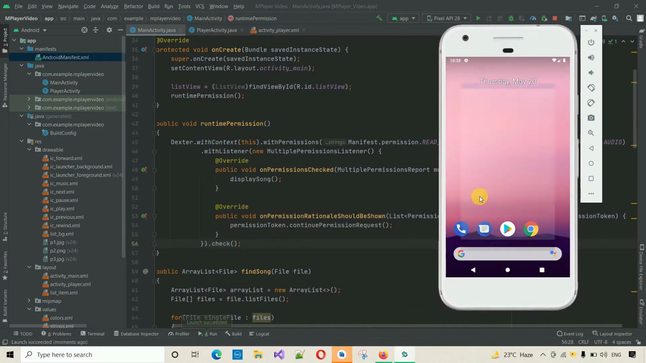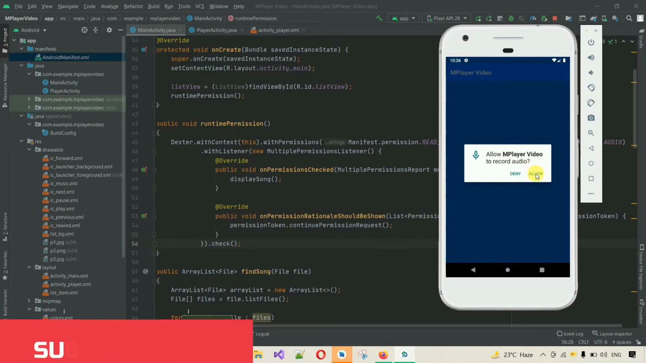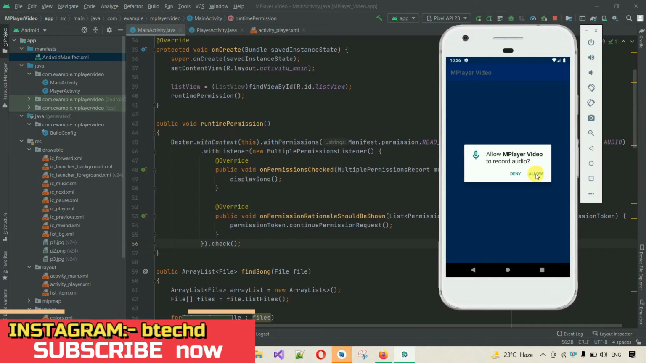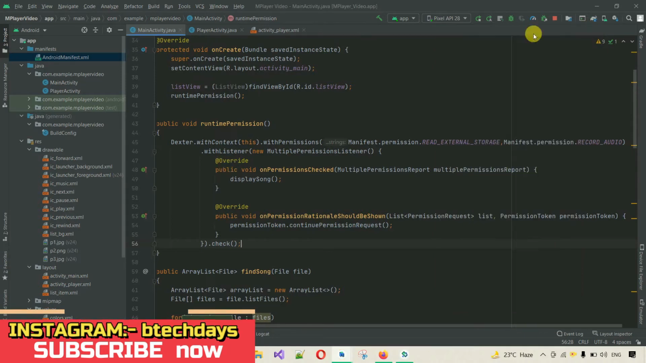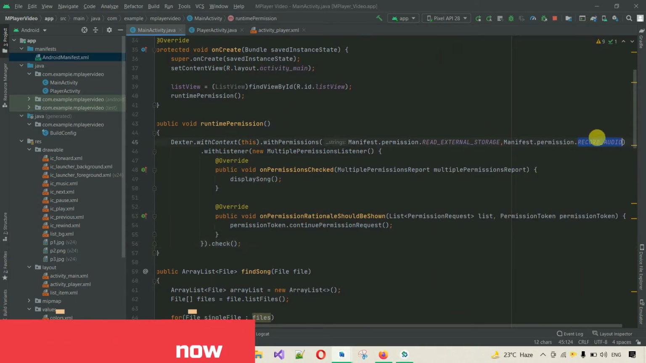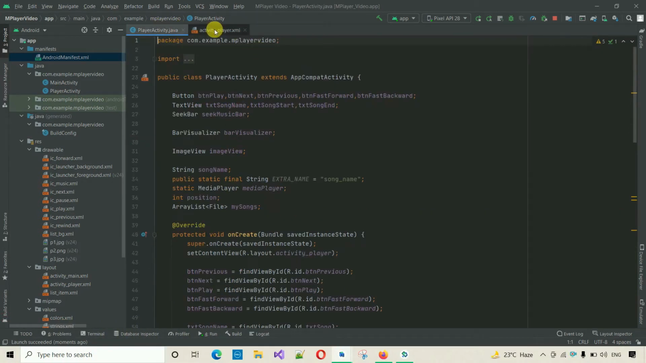So I've started the app, player video. Okay, inside this one, here you can see: allow player video to record audio. If you don't allow it, then this will keep asking for the permission, because without this we cannot perform the operation with the visualizer. Okay, so click on allow. Now this will work fine. So now we have taken the permission from the user for recording audio. Now the task with the main activity is done. So let me close this and move back over here.